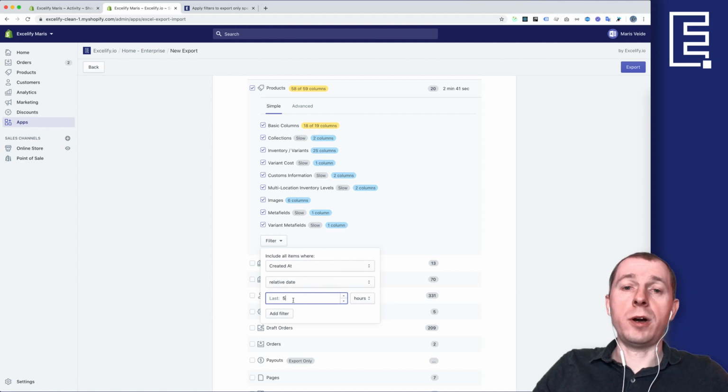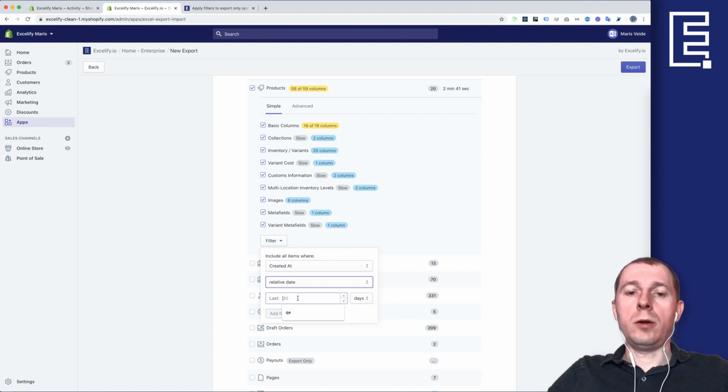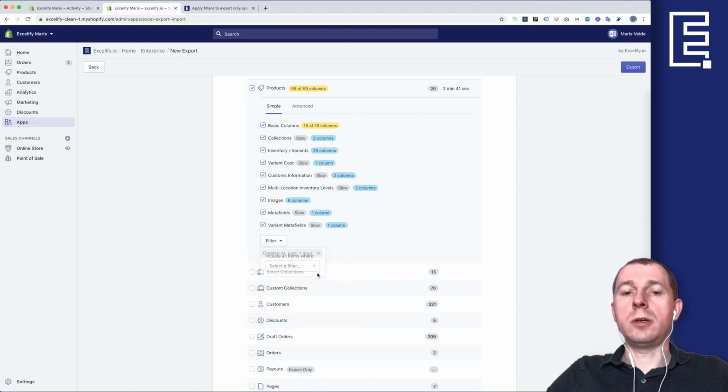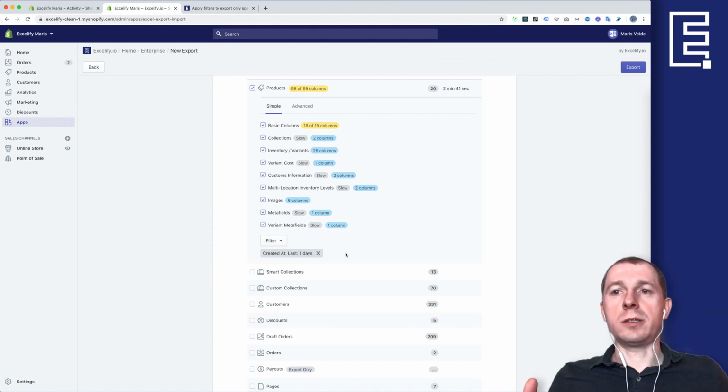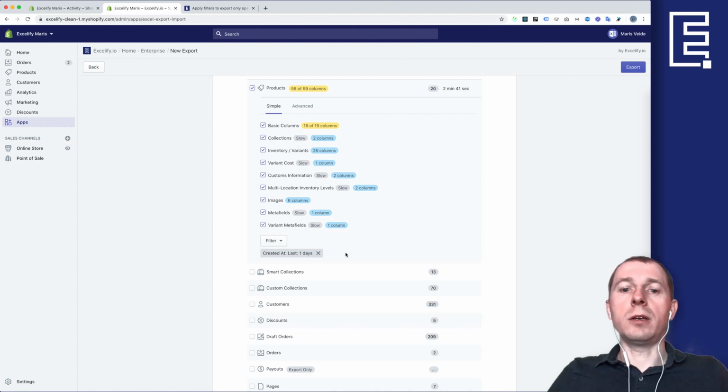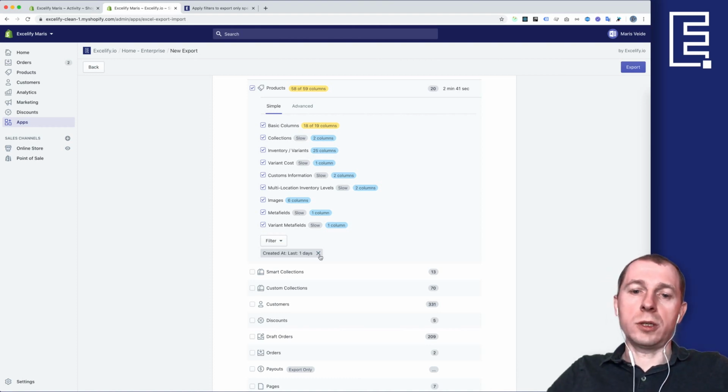which you can also do with Excelify. For example, I want to set up an export to run every day for the previous last 1 day, and so it will always guarantee to include the whole yesterday, no matter if, for example, the scheduled job starts some seconds after midnight. It will always include the full previous day.